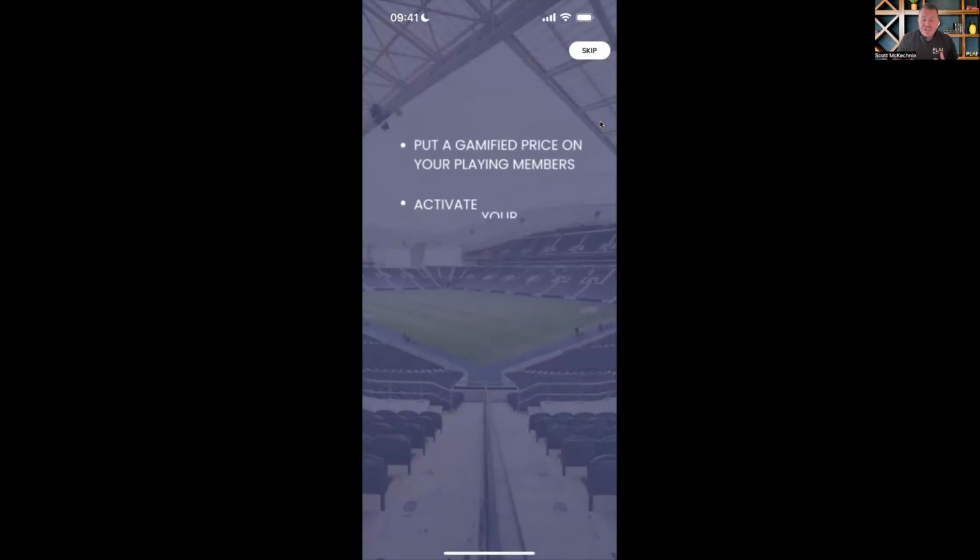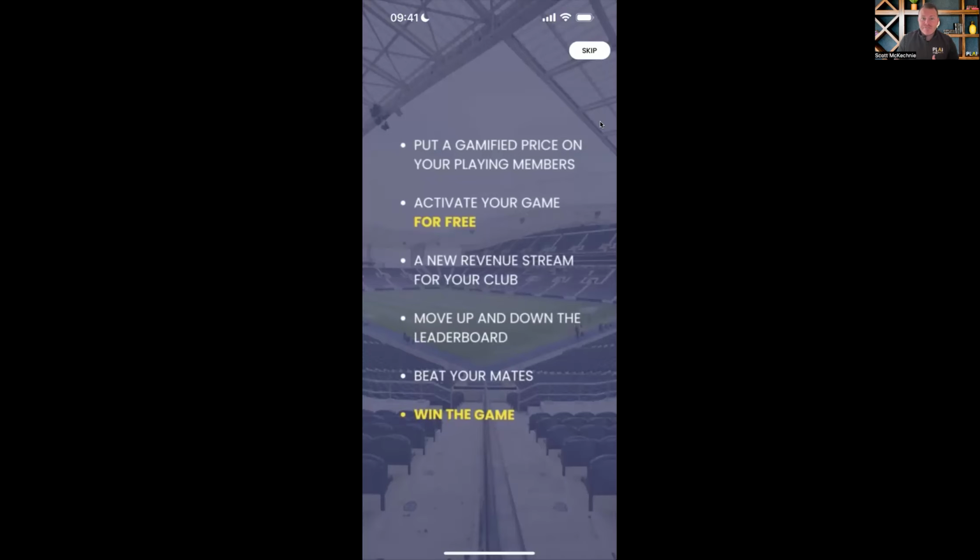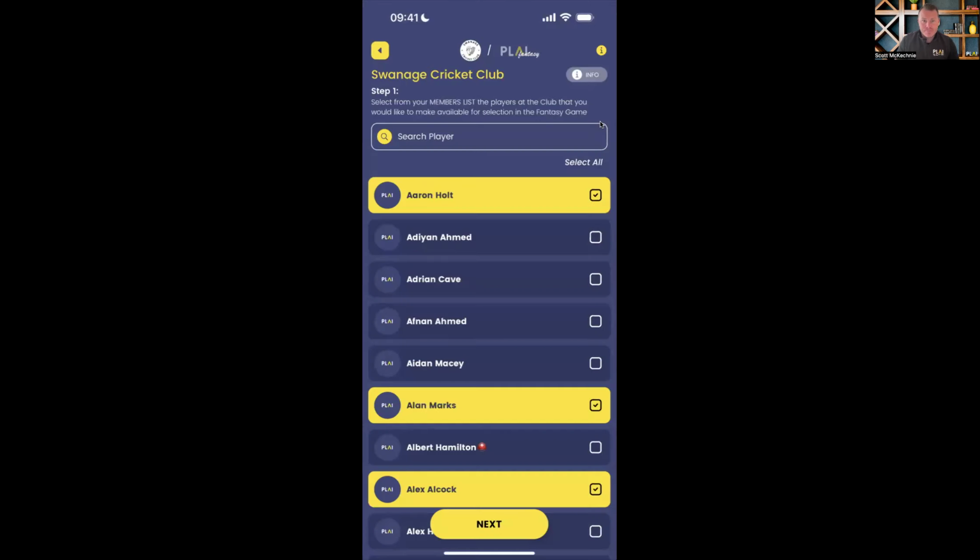Now, you'll see a little splash screen here, which will give you some information on what the game is all about. You can put a gamified price on all your playing members and activate your game free of charge. This will create new revenue for the club and help create engagement in your communities by bringing people back into your app more often. Step one, you're going to select the members from your team for whom are active players at the club and for whom you would like other members to be able to select within their fantasy teams.